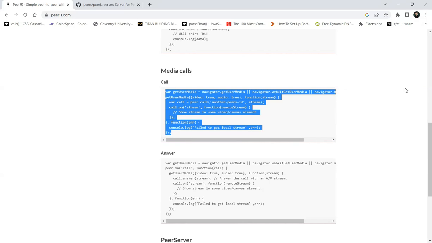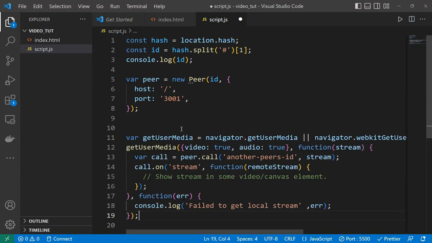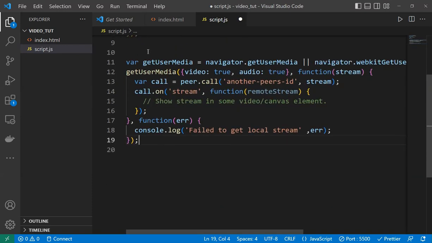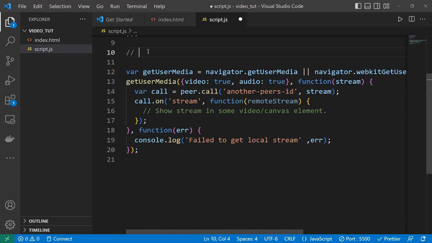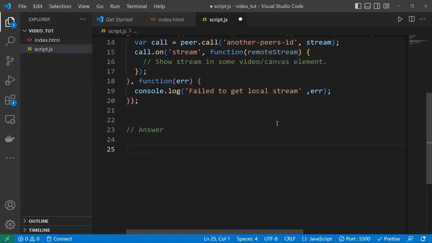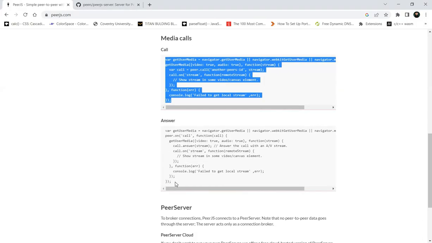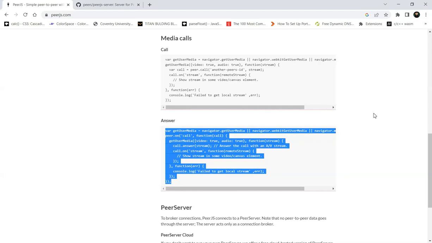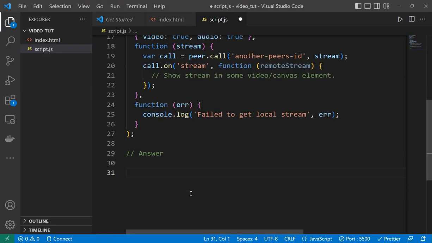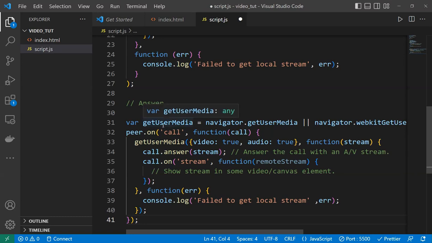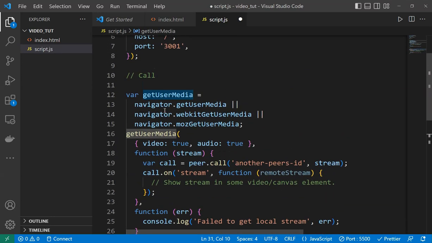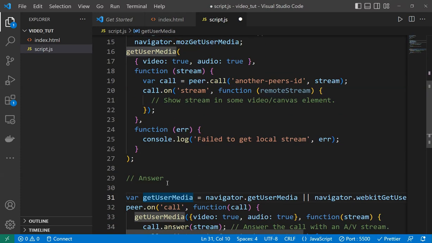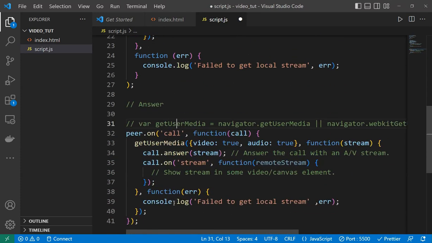So for that, let's just copy this. This is in the call section, media calls. Let's go down here, and this, let's just comment it out. This is a call section, and we'll have an answer section here. For that, let's just go to the site again and copy the code. Let's just paste the code, and since we have two variables with the same name, getUserMedia, then we can just comment it out.